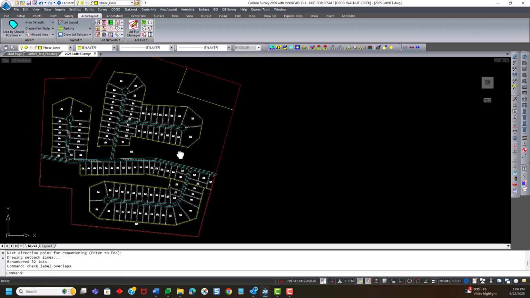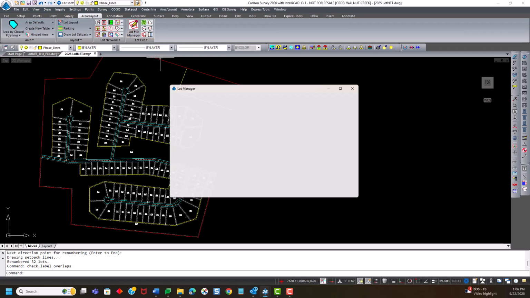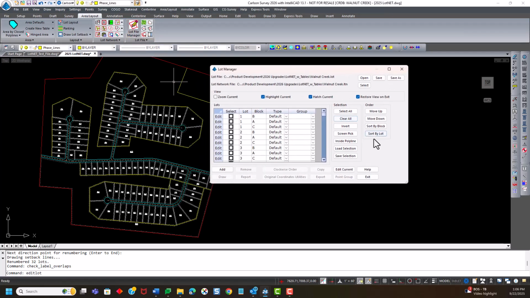Now if I look at my lot file manager, you'll see that I can sort by lot, I can sort by block, and here's my B, 1, 2, 3, 4, scroll down to C, there's 2, 1, and D, 1.